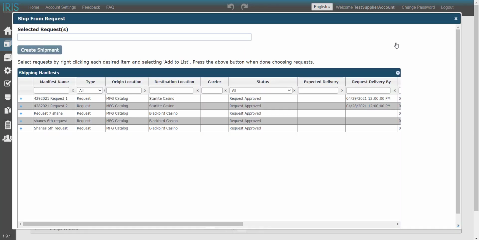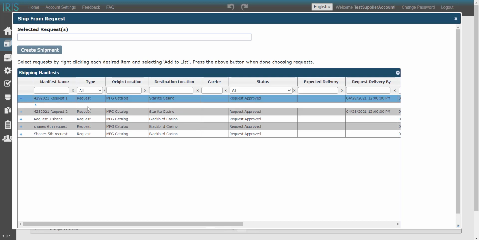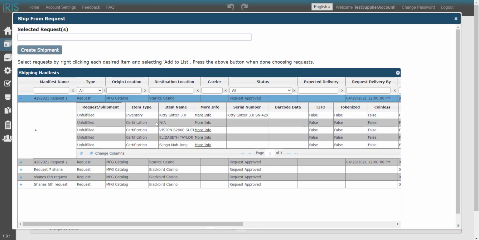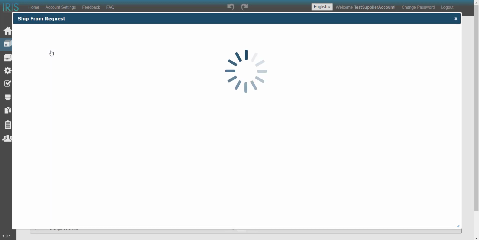The first thing it's going to do is give us a list of requests that we need to fulfill. And I have a shipping request here. If I expand this, we can see that in here I've got a kitty glitter machine and then I've got 4 pieces of software. So we're going to fulfill this request. If I right click on here and say add request, it'll show up in this text box and then I say create shipment.